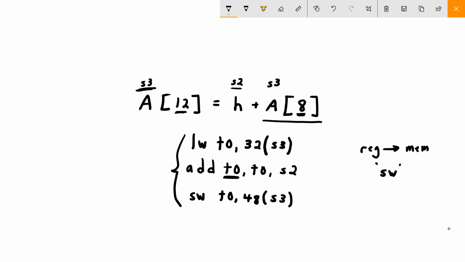So just to recap, what we're saying here is, number 1, go 32 bytes, which is the same thing as 8 words, from whatever S3 is pointing to. That's the start of the array. Go 32 bytes in, take that value, and move it from memory to register T0. Then we're saying add the contents of T0 to the contents of S2, and temporarily store that result right here back in T0.